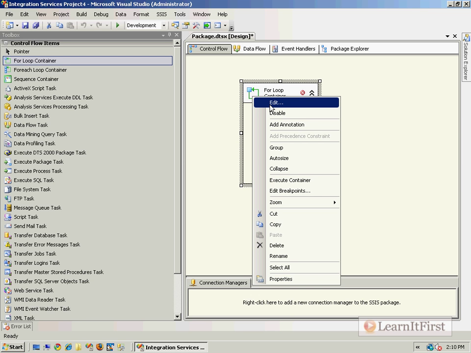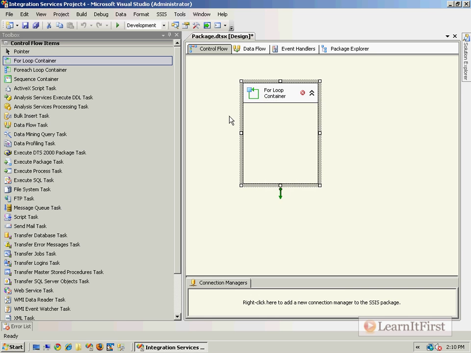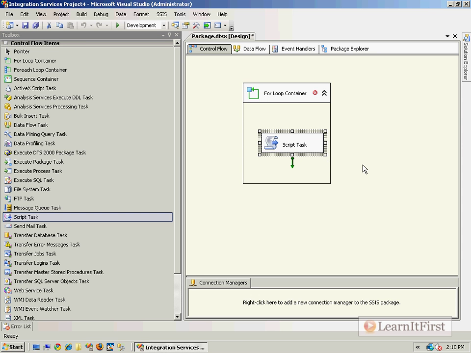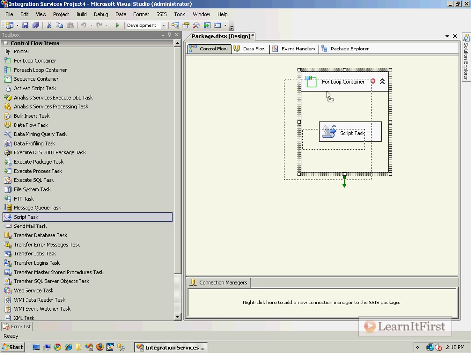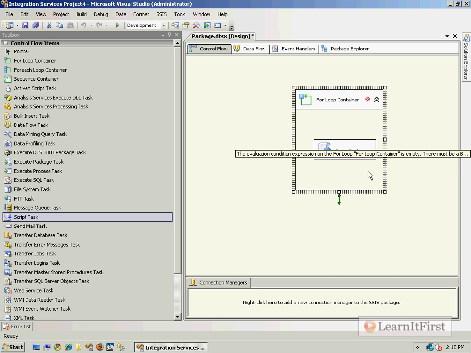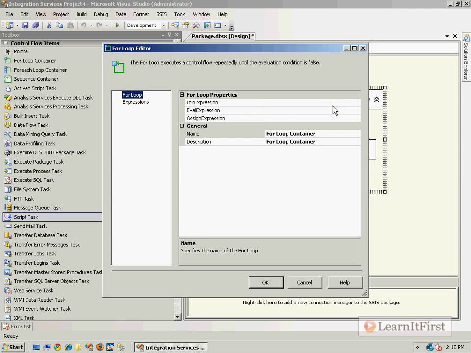So here's what I want to do. I want to execute the tasks inside this container, and you can see I grab a task and I drag it into the container, and now when I move the container, you can see that task is contained within the for loop. Okay, so however many times the for loop is going to execute, now that script task will execute once per iteration. Okay? So I'm going to right click and I'm going to tell it to edit.